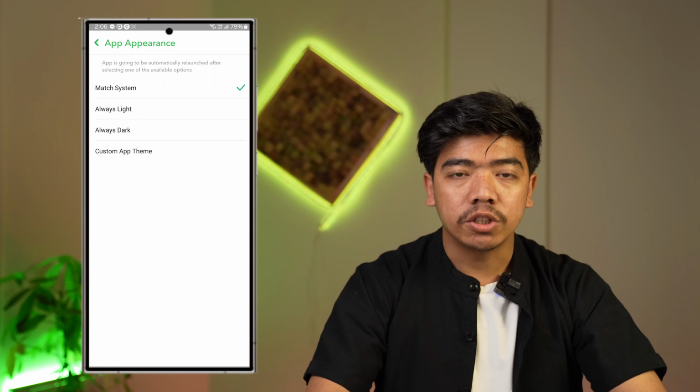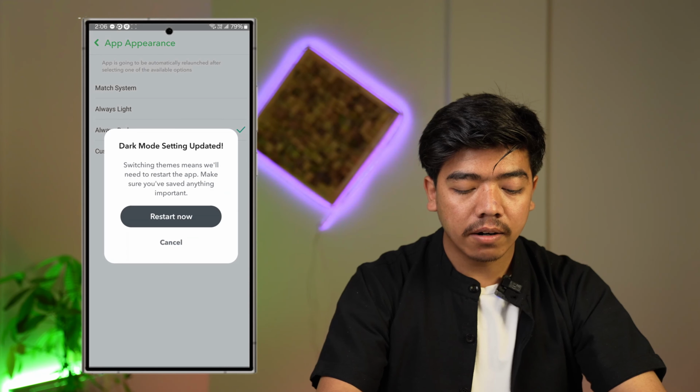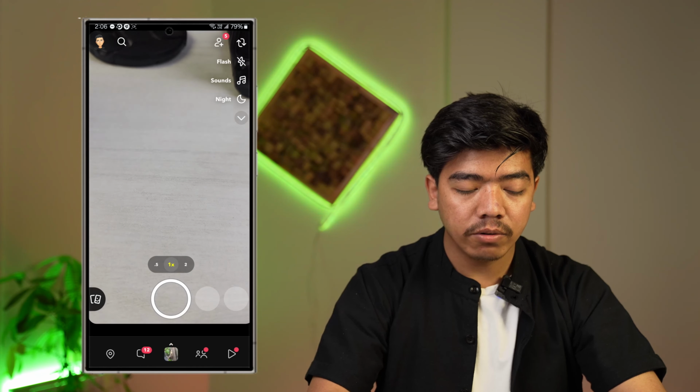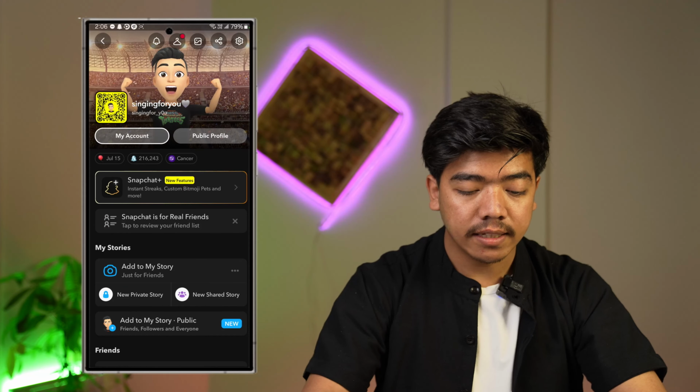Now since you want to switch to dark mode, you can simply tap on always dark option and then tap on restart now, and now you'll be switched to dark mode as you can see on the screen.